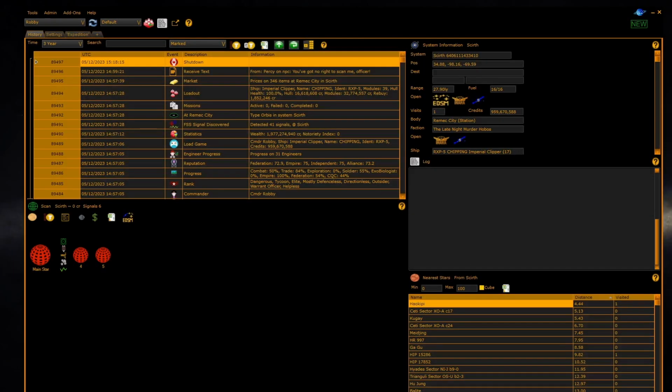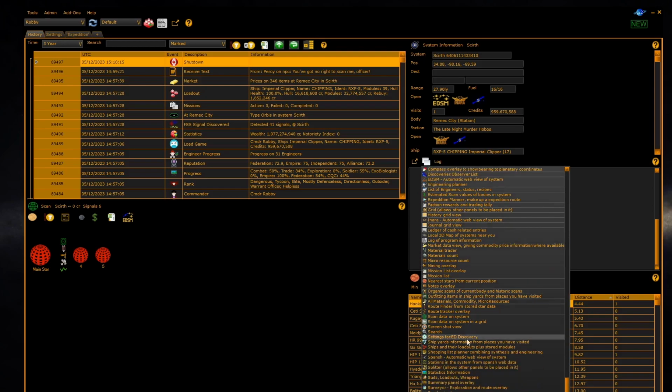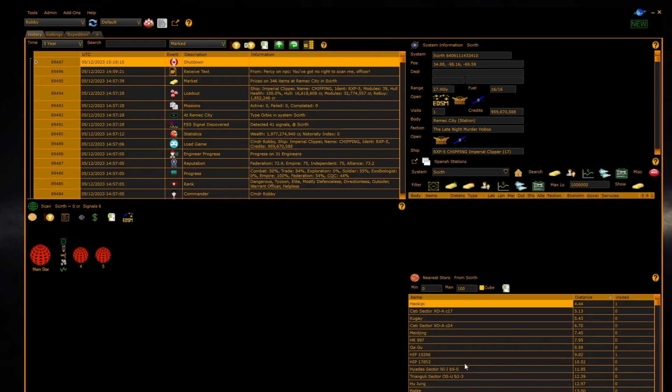You may want to change a panel in the History tab to include the Spansh Station data. To do this, hover over the title bar of a panel and change its type. Here we will change it to Stations in the System from Spansh Web Data.